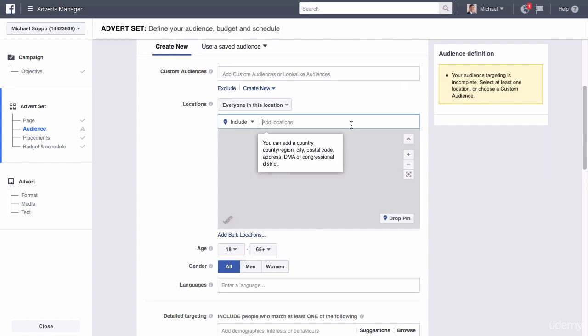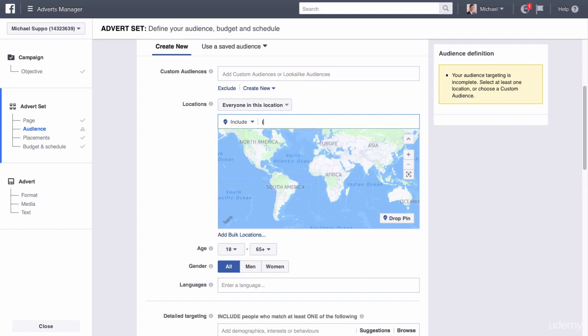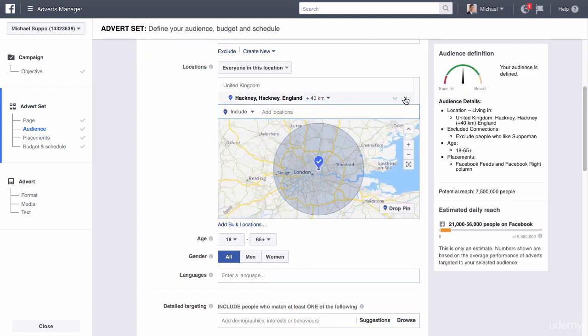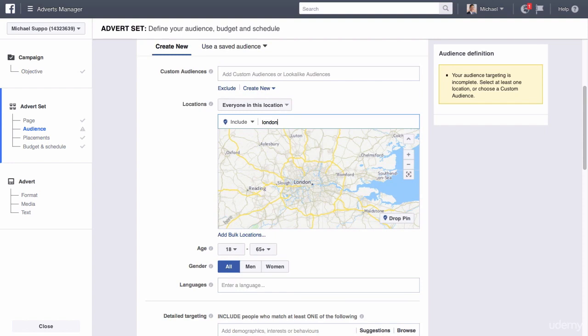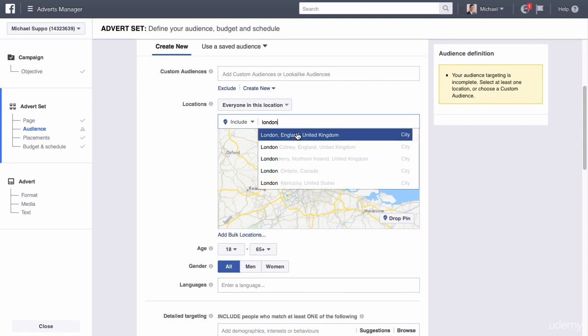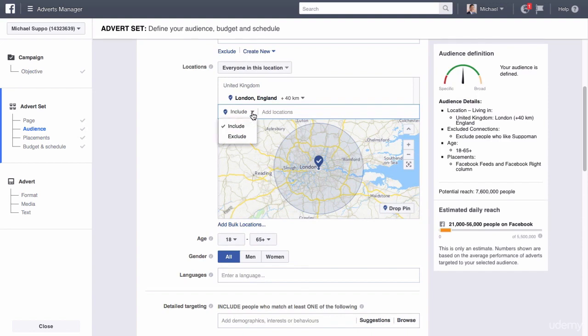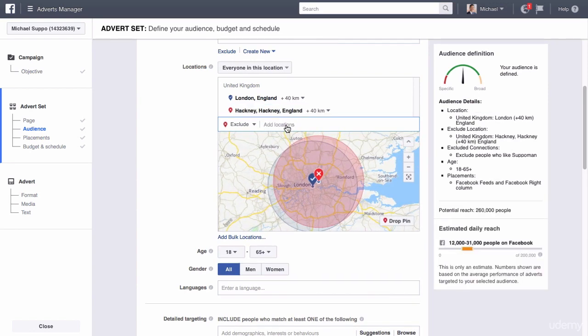So the first thing that you're given is a location set. What country or location are you looking to find people in? So if you're a local business, so for instance, if I were to live in, let's say, Hackney in London, then if I put Hackney down, I could specifically have my ad appear in front of people in Hackney. If I wanted to target people in London, let's say, then I could put London, England, and then I could exclude a group as well. So let's say I wanted to include everybody in London except for Hackney. Then what I could do is I could ignore Hackney.